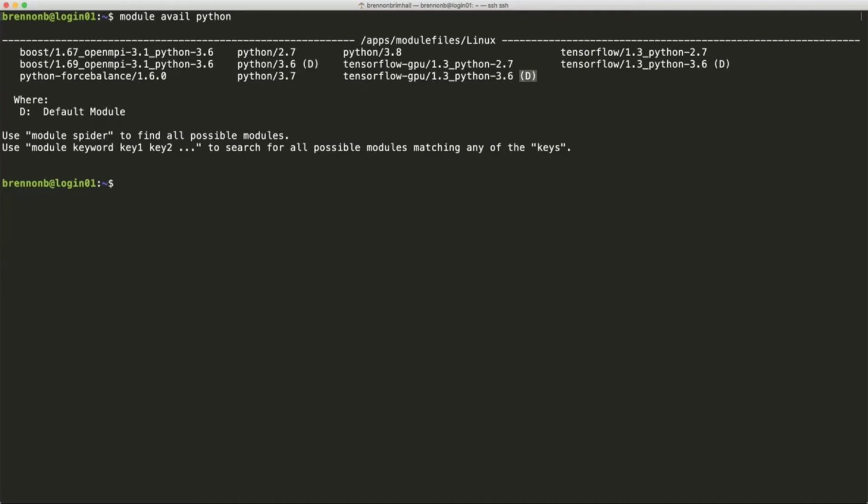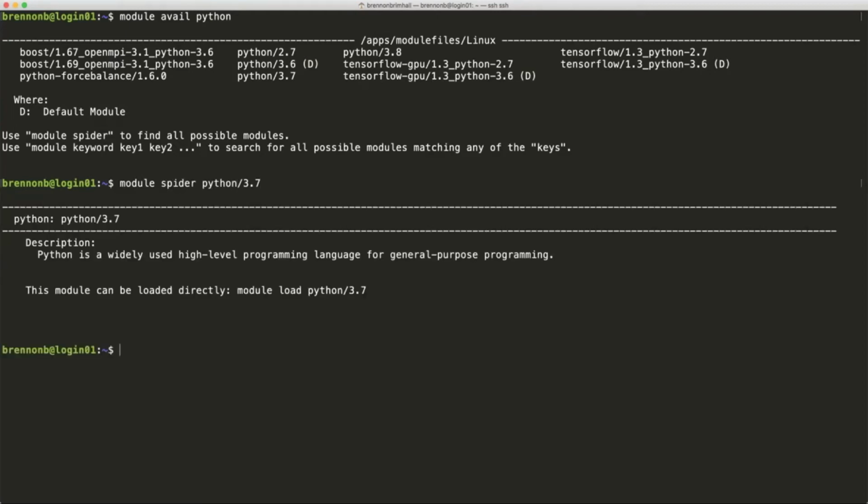We can also look at module spider. So I can see maybe I want to load Python 3.7, and I can do module spider Python 3.7 here. And that's just going to say that the module can be loaded directly, that there's no dependencies that I need to load.